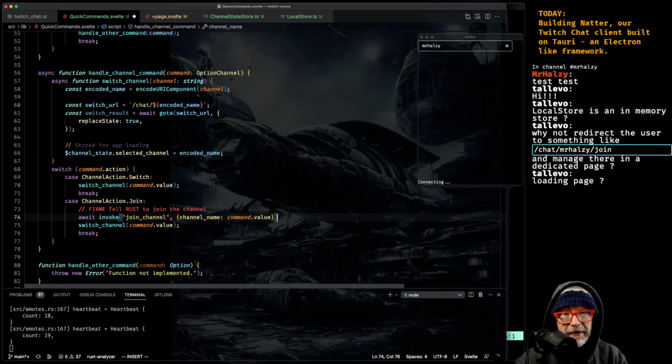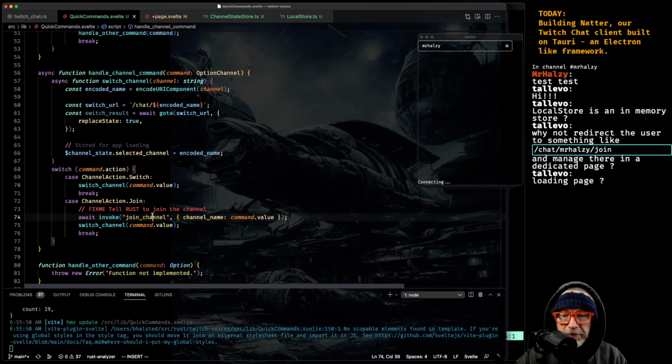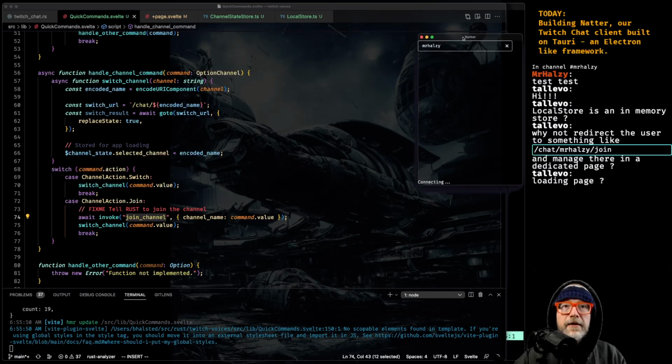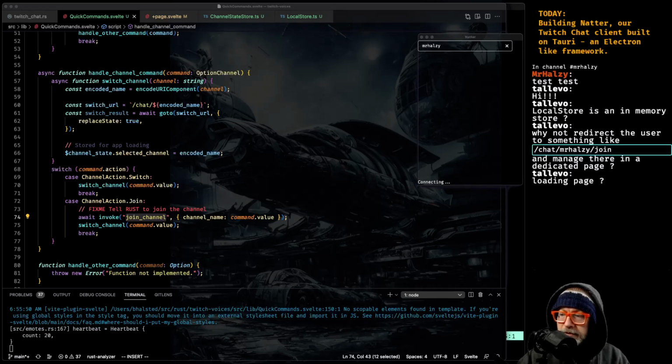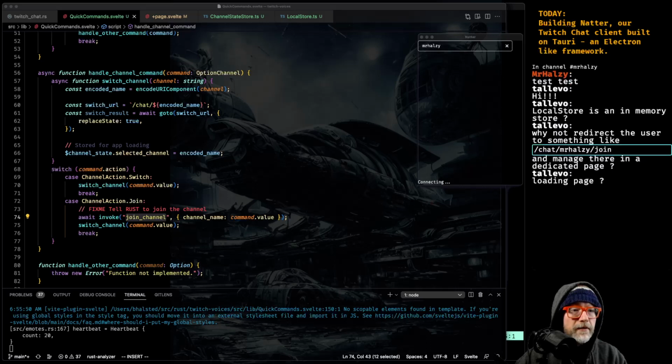Rust does not need it to be escaped, so I'm not going to escape it. Now we have to create this. Yesterday we spent all day in JavaScript, and I missed doing stuff in Rust. I'm a little curious. Oh, interesting. Okay.